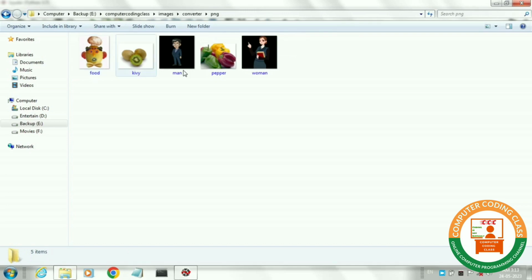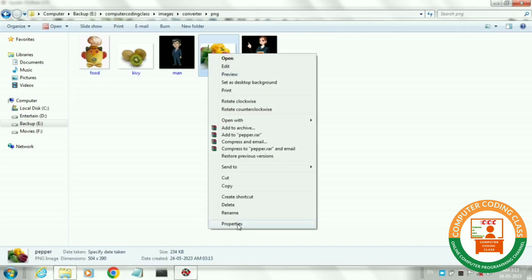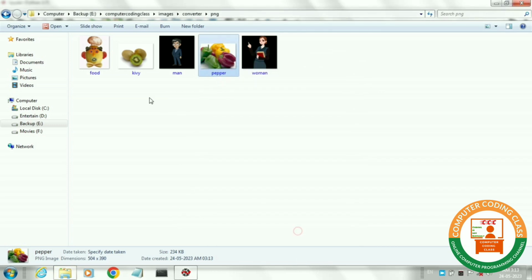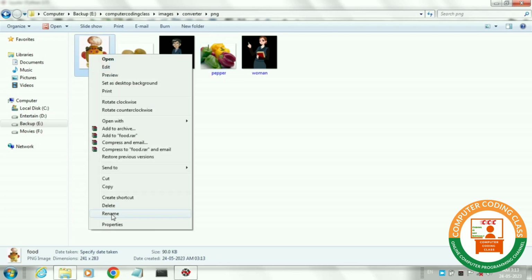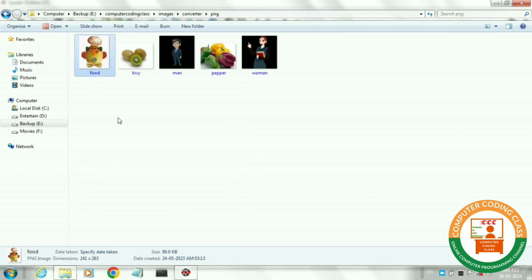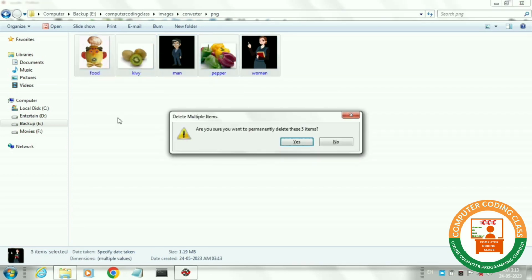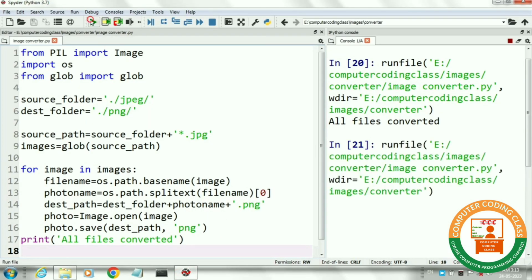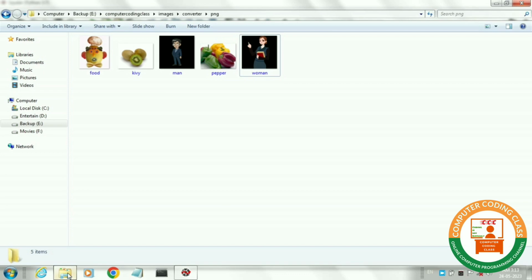So first of all, we will open the PNG folder. Here all 5 images are showing. Now we are checking the extension of each image and it is showing that all these images are converted PNG images. Now I am deleting all these 5 PNG images and running the program again. Again in the output window it is showing that all files converted, and I open the PNG folder and all 5 PNG files are stored here. Now I am ending this tutorial for today. Thank you.